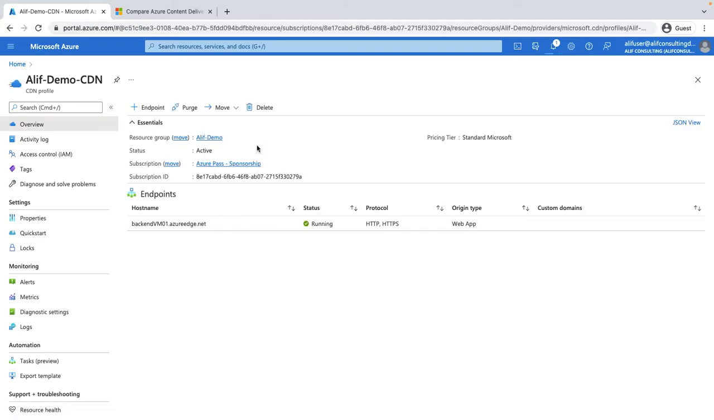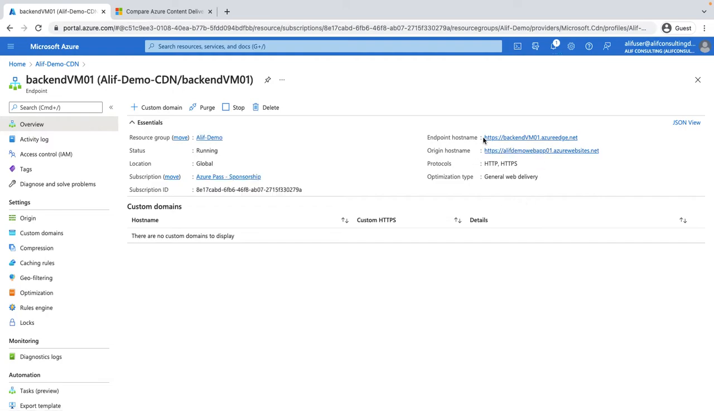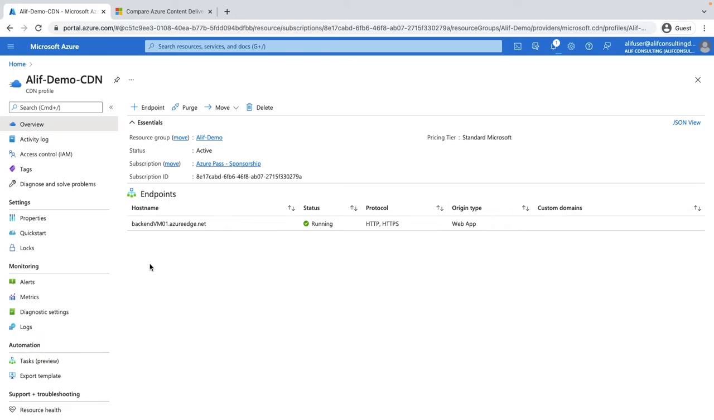So if you see the status, this is the Standard Microsoft pricing tier, and this is one of the endpoints which I have already configured for one of my web apps, which is hosted in Central US, right? This is my endpoint and this is my website, which is the Azure web app, and this website is hosted in Central US, right? So if you need to add more endpoints, how can you do that?